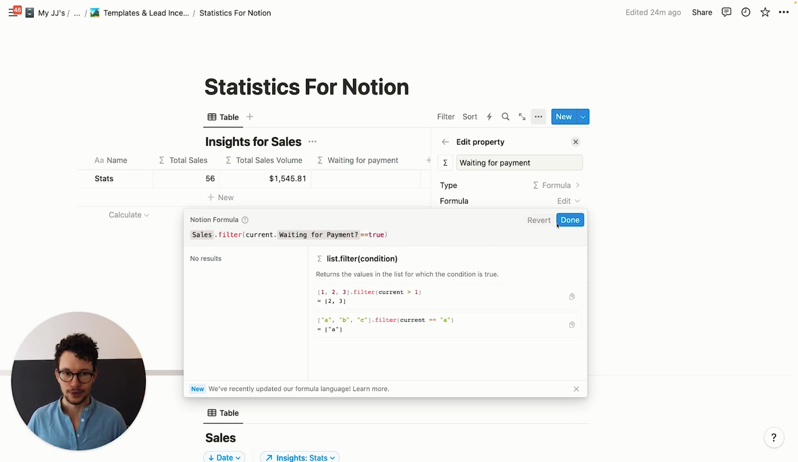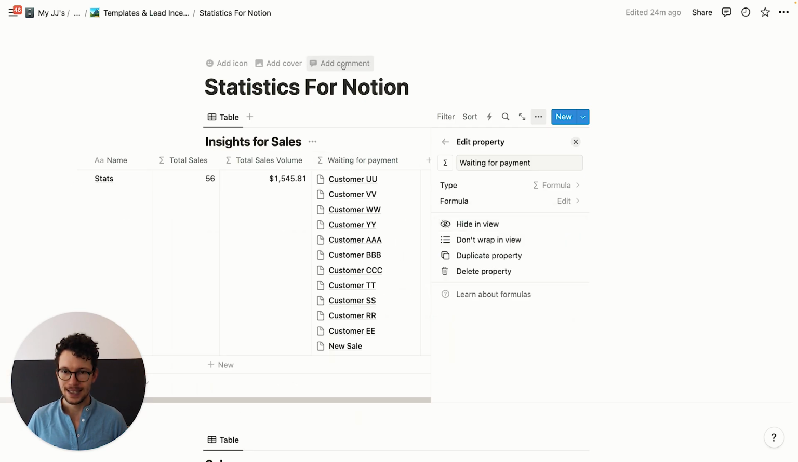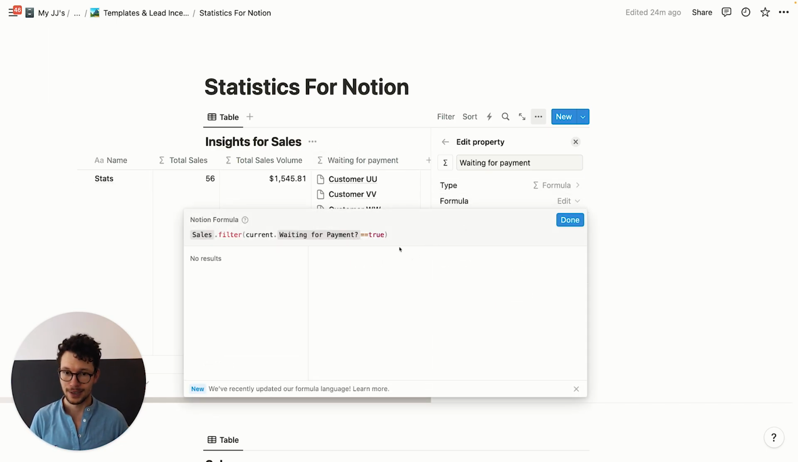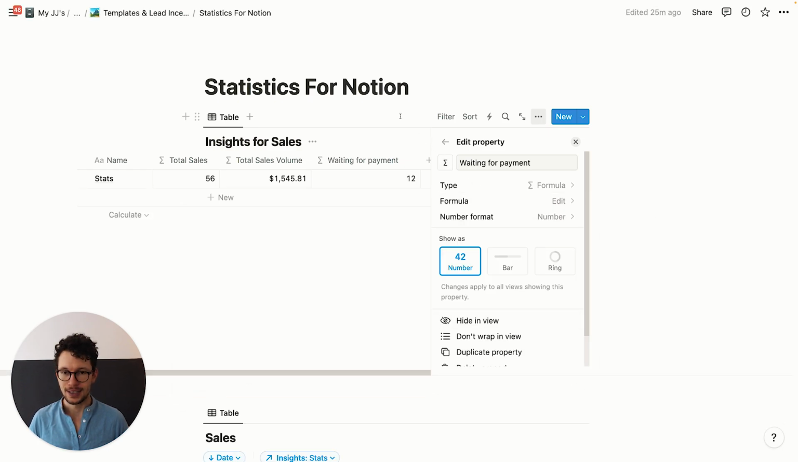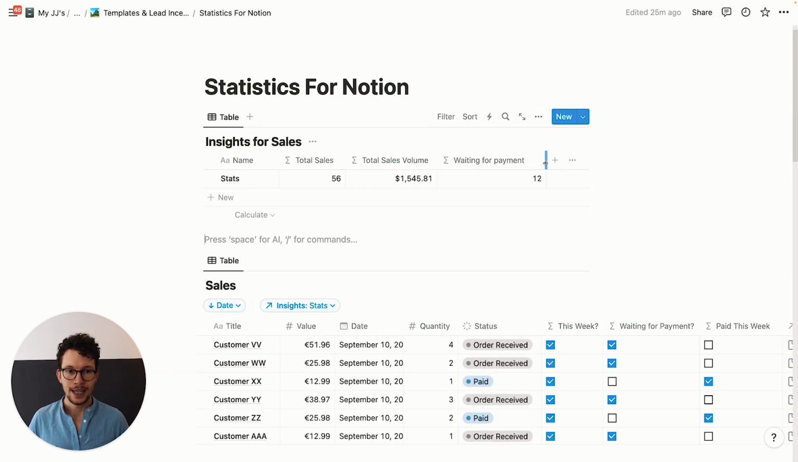And then we can close it off. And then we see here now a modified array with only the ones where we are waiting for payment. Now, of course, we don't want the values in here. Instead, we want, again, the length. So we type dot length afterwards, and then we'll now count the values in here, and we get actually our numbers, and we see, okay, in 12 cases, we are waiting for our payment.